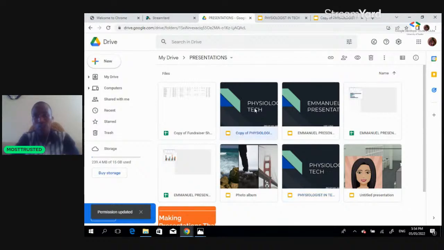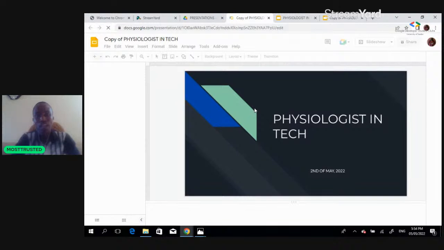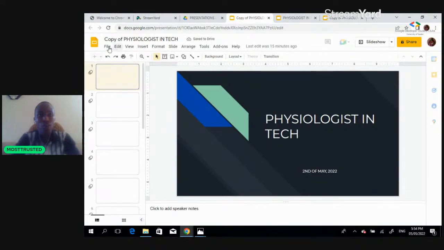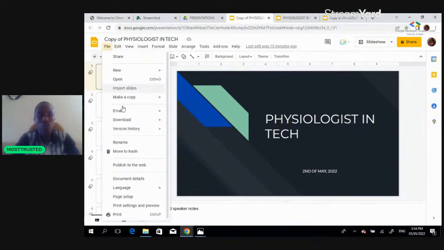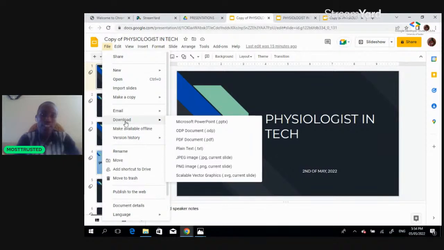Now, if I open this file, and I feel like I want to download it on my local machine, I can come over here and say download. Google Slides, as we already said, is like Microsoft PowerPoint. It's a slide editor. You use it to edit, modify, and present.